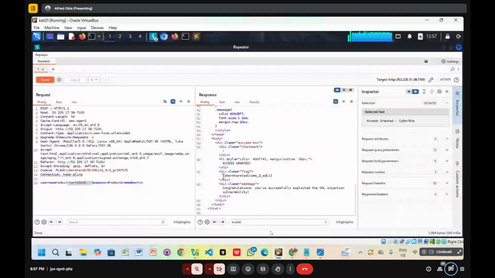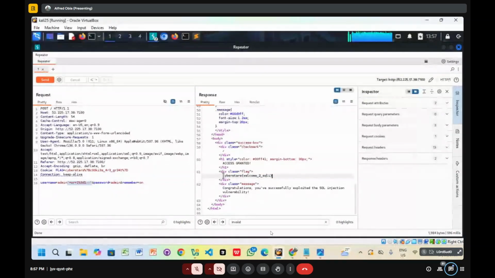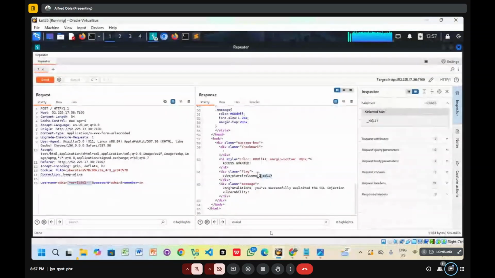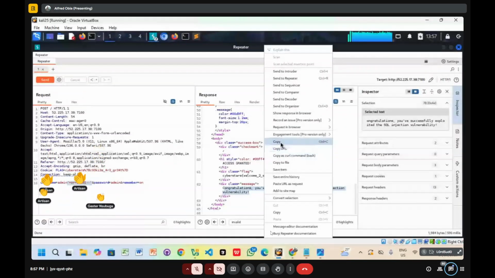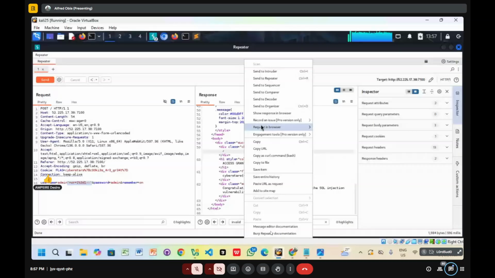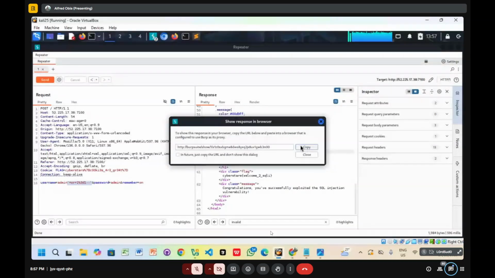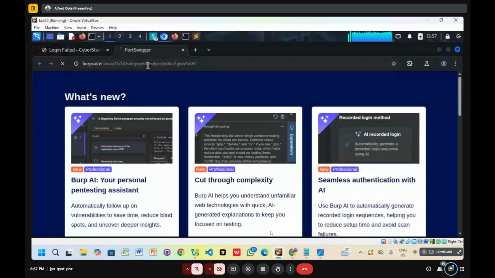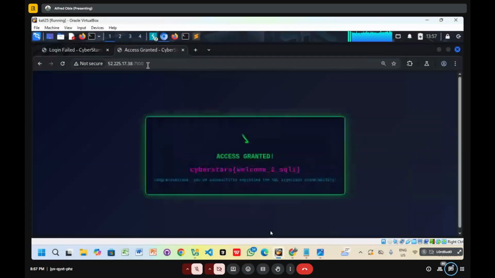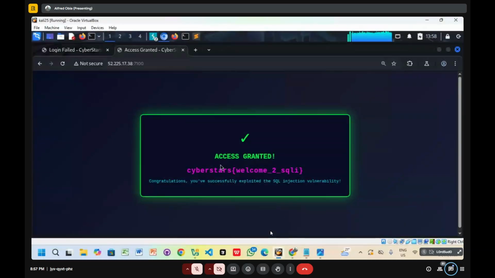And if you're good at looking at this raw data, there is a flag. CyberStars is going to be our flag format, and that's what you'd be looking for each and every time. And congratulations, you have submitted. If not, you just have to right click, copy, and right click and show response in browser. Then you click copy here, and paste it in a browser to show you on a user interface how it would look. And basically you will see this: congratulations, you have solved it.